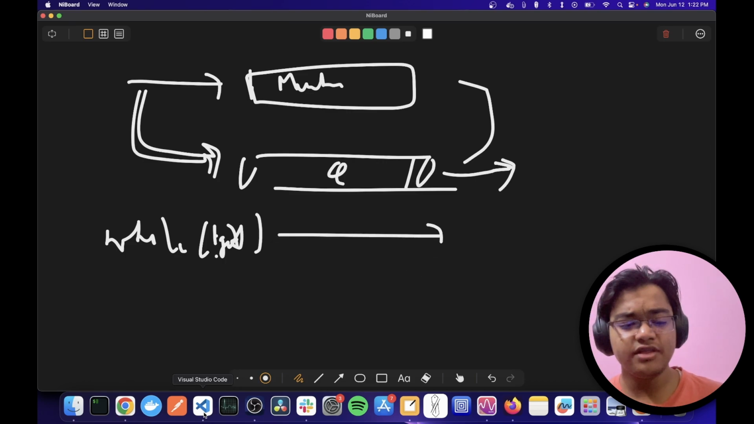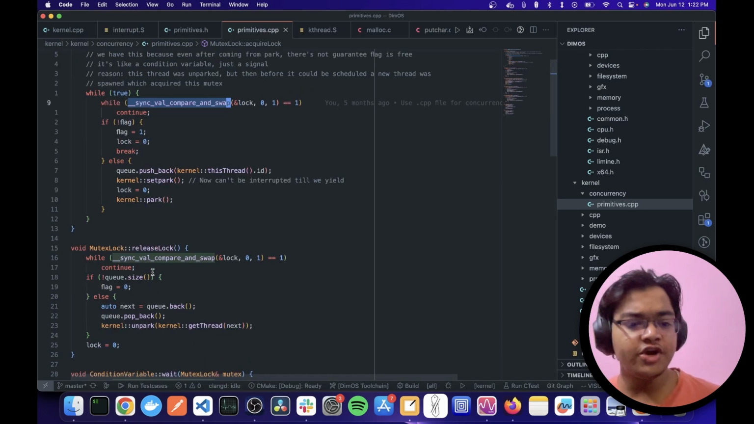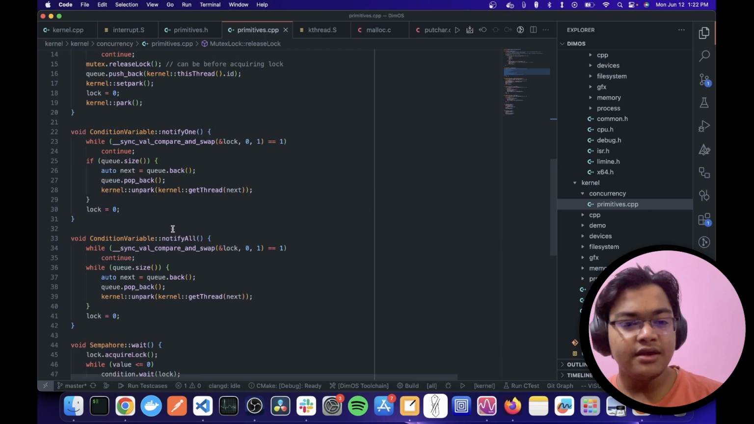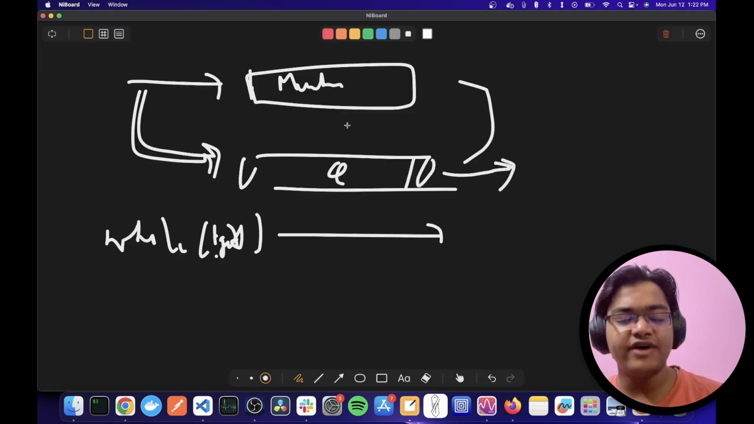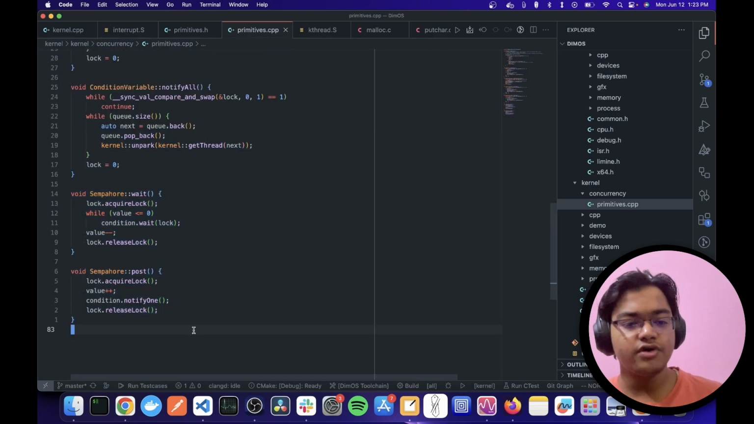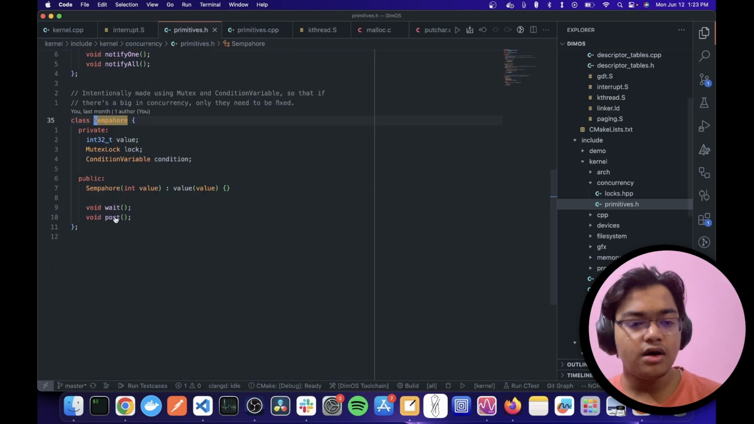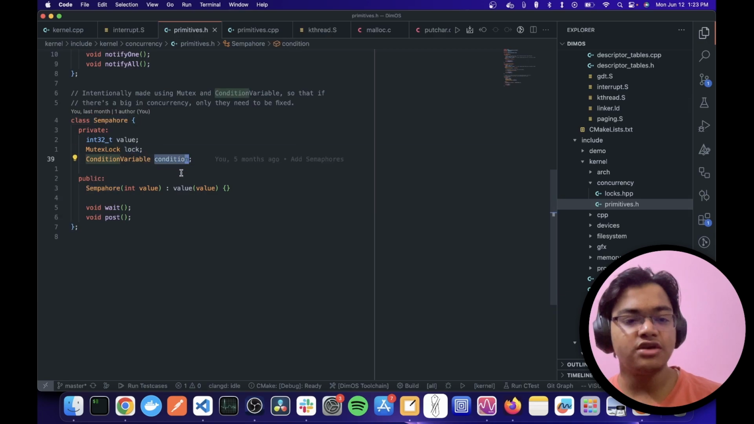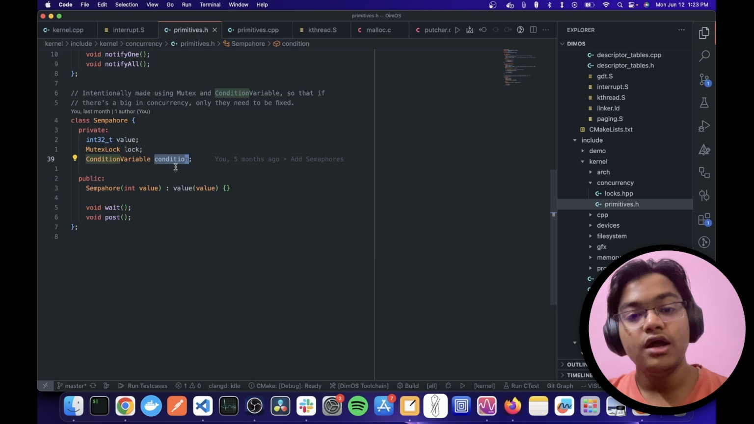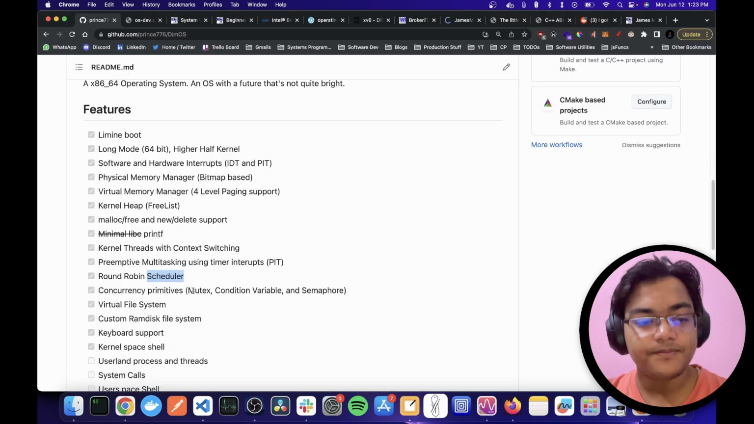Condition variable is also very similar. Again, not going into very deep details, but it is also very similar. And then a condition variable can notify as well, and so all the important things. And then there's semaphore. Semaphore just has a mutex lock and a condition variable. So that's my concurrency primitive.